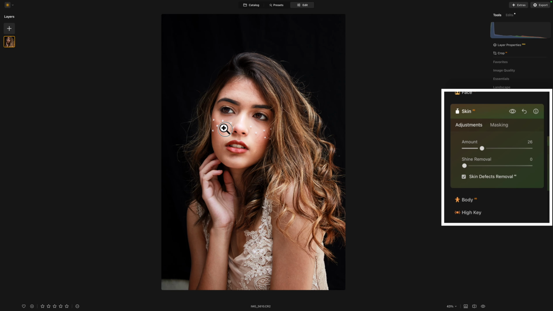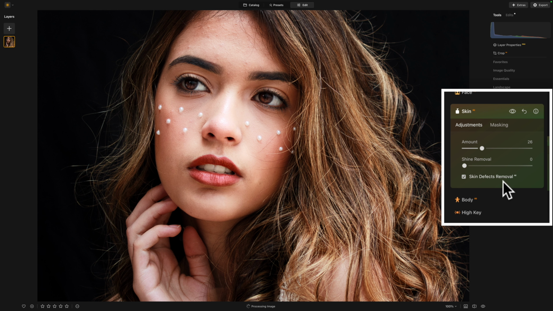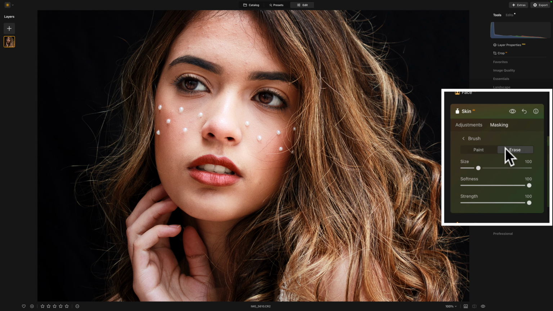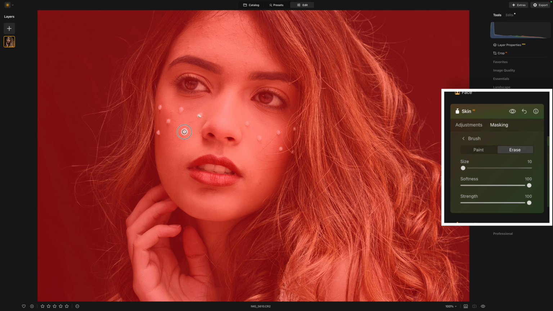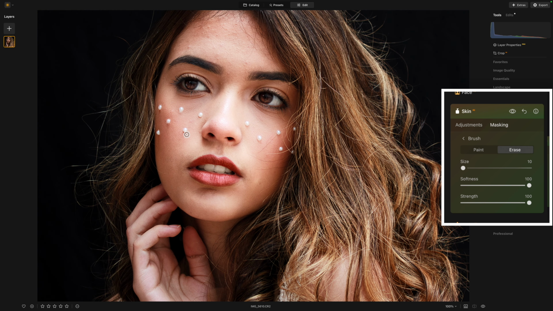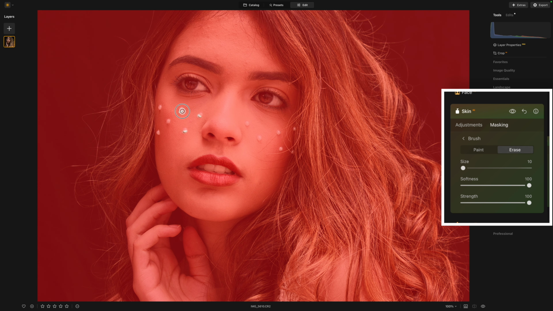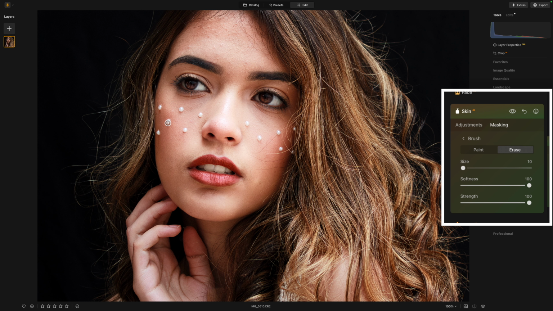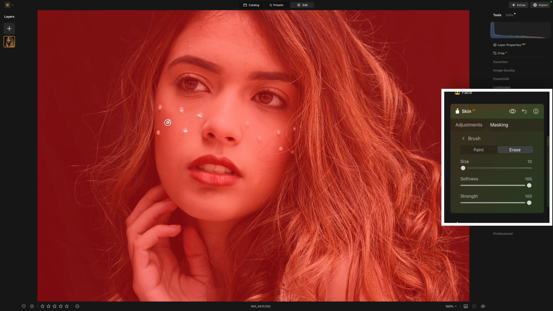Now, I noticed that when I used the skin defects removal, it tried to get rid of these little pearls that are on her cheeks. So what we want to do is come over here to masking, and then we'll just go ahead and grab a brush and we'll click on erase. And I'm just going to use the bracket keys to make it a little bit smaller. And I'm just going to paint over those areas that I don't want this mask to actually impact. And you can see that I'm just bringing back those pearls, and it's working out just fine.